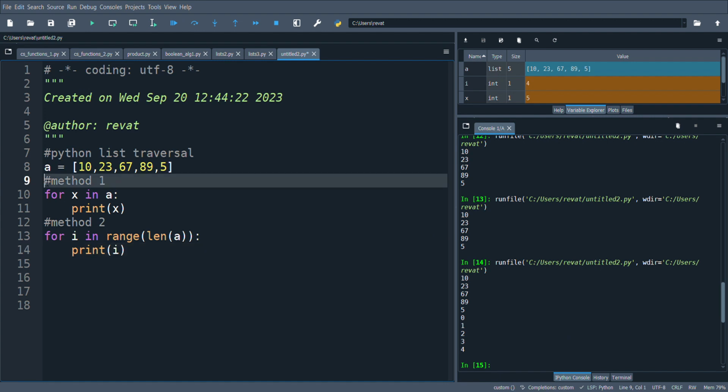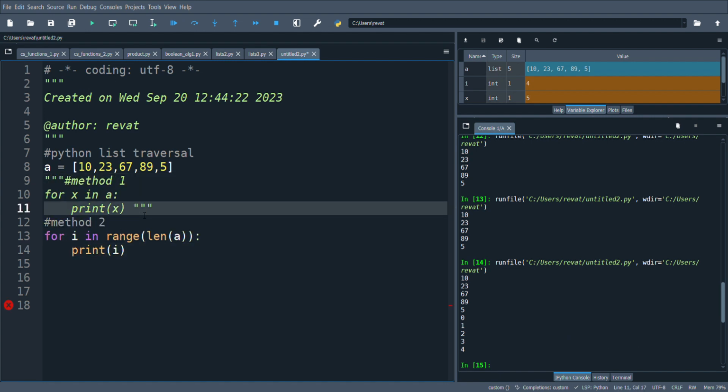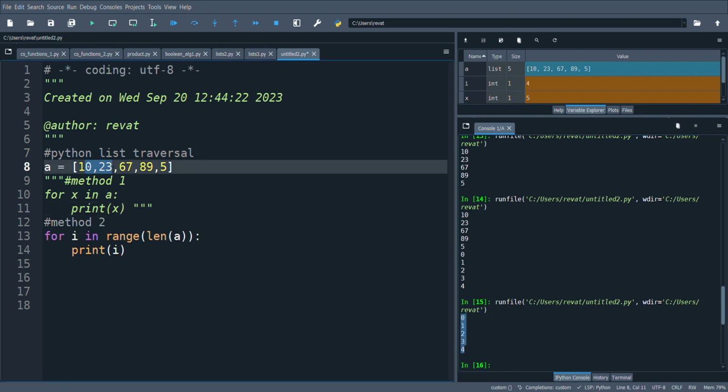I will make the remaining part comments so that it will be easy to understand. If I run this, you can see it is not printing the elements in the list. It will just print the index values: 0, 1, 2, 3, 4. Since the length of the list is 5, the index will be from 0 to 4.